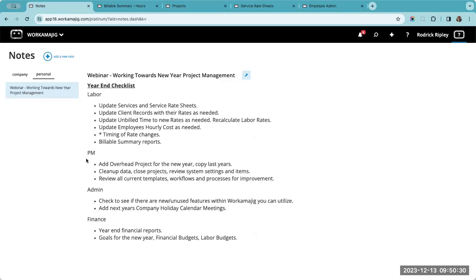All right, moving on to the PM side of the system. Let's start off with what we call an overhead project for the new year. What I like to do is, when you start using Workamajig for the first time, I help create an overhead project for you. That way you can solidify that process and how you want to copy last year's moving forward. So once you have this process done, it should be more seamless in the future.